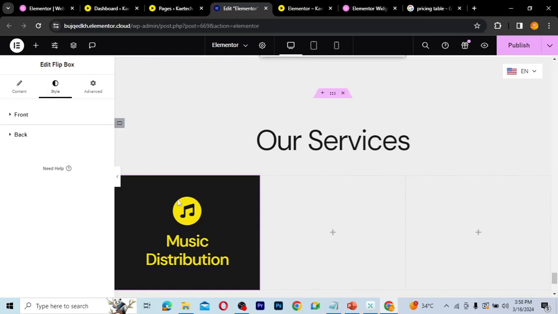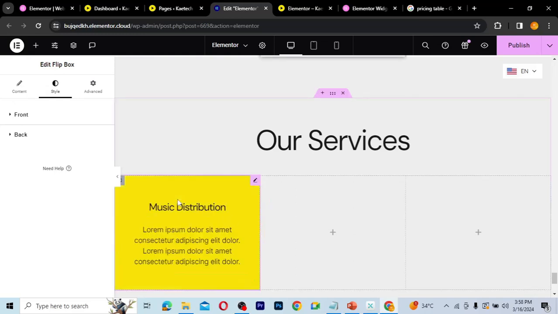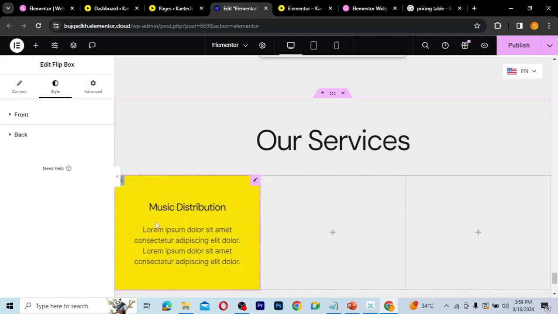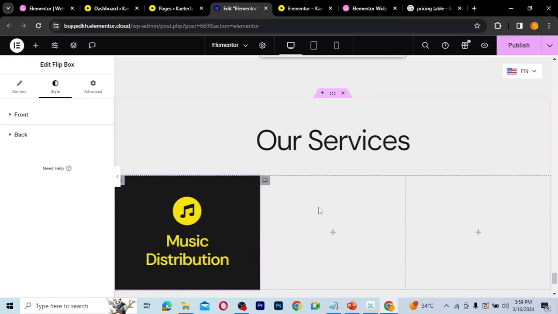Now as you can see, if I hover on it, this is how it's going to be. If I just move the mouse out of that place, this is also how it's going to be. So if I hover on it, the description and other stuff is going to be here, and if I move out, this is how it's going to be. So basically we are done with this.